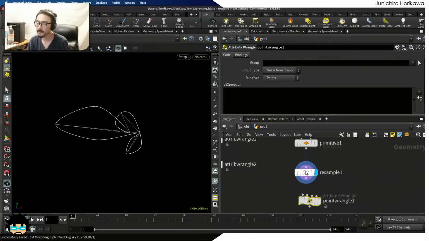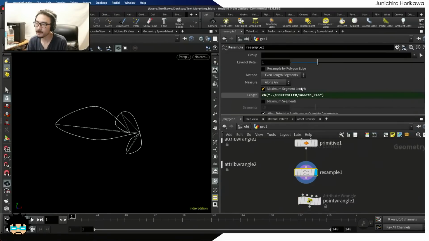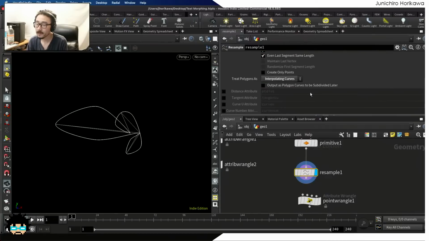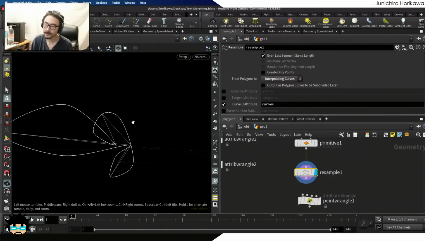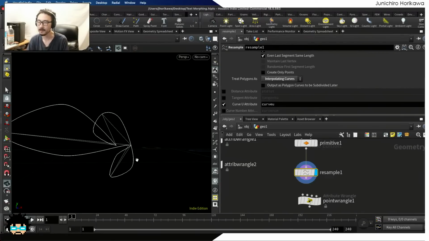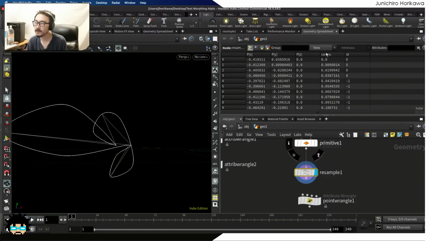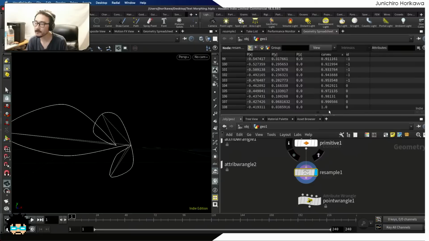And I think it's a good idea to derive some of the parameters you can get from resample, which can be used as a point position on a curve, which is this curve U. The curve U attribute will give you a point position written from 0 to 1, which explains the point position from the first to the end point. So if I look at the geometry spreadsheet for the points, in the curve U, you can see that it goes from 0, which is the first point position, to the last point position equal to 1.